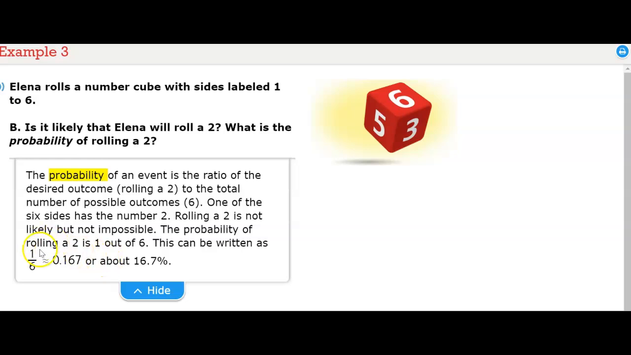This can be written as 1/6, which is approximately 0.167, or about 16.7%.